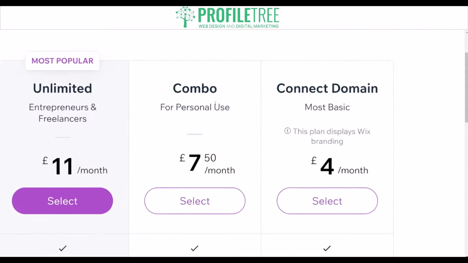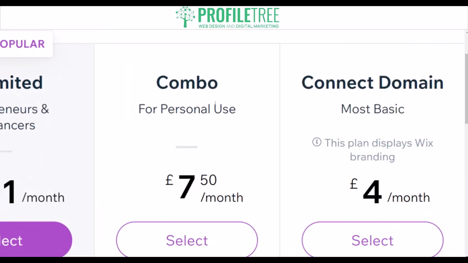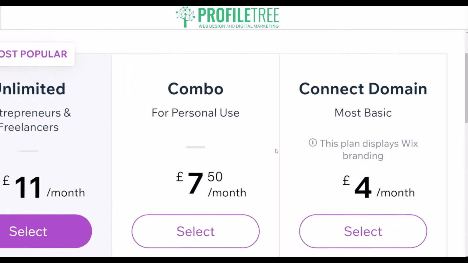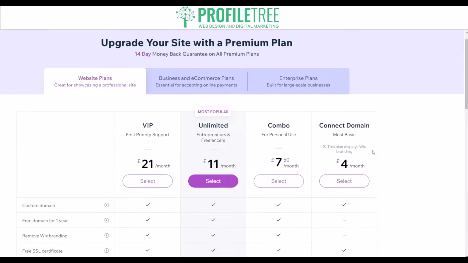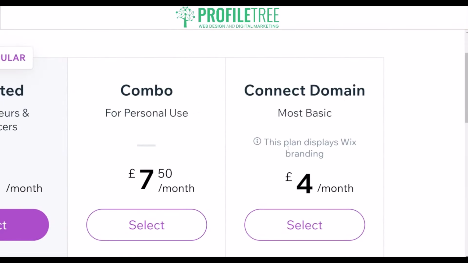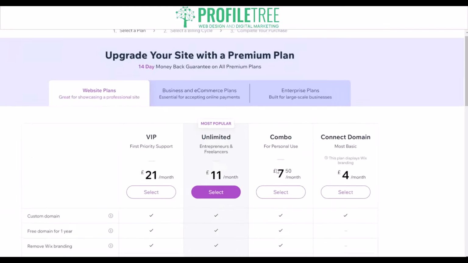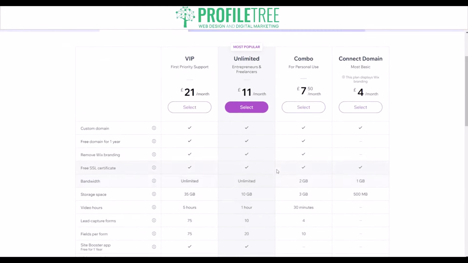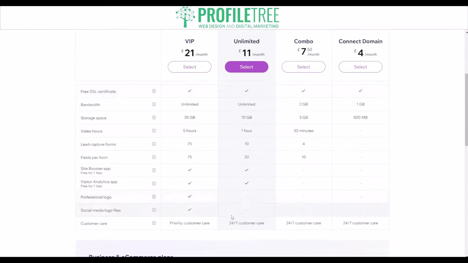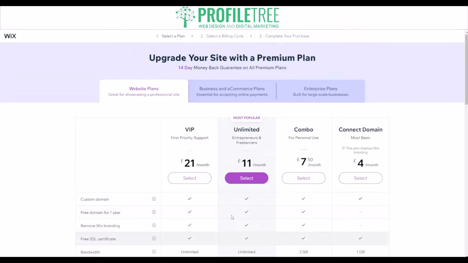Now, as you can see, the combo plan is for personal use. You may just want to go for the combo one rather than the connect basic or connect domain, because it'll brand the Wix displays. You can see some of the features there where you've got free domain, Wix branding, free SSL certificate, so a couple of different features, and it also compares them straight away. So that's maybe something to note.